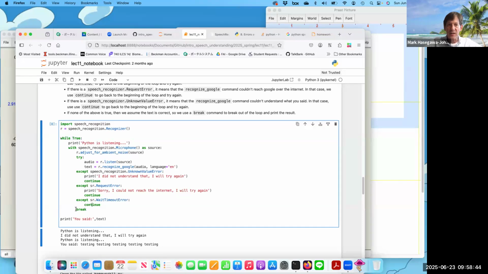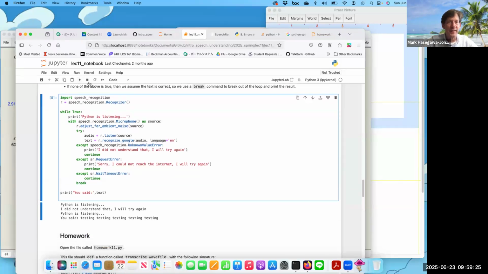And the only time when we don't continue is if none of those are true, then we reach a break statement. And the break statement breaks out of the True loop, right? So when we reach this break statement, we break out of the loop and we print you said and the text. So if any of these three errors occur, then we go back to the loop and we try again. If none of those errors occur, then we break and print out the resulting text. So all of this is the different kinds of errors that can occur when you're listening to a microphone. And because all of these different things can happen while listening to a microphone, we'll have special processing for all of these. Let me try running this and see how well it works.